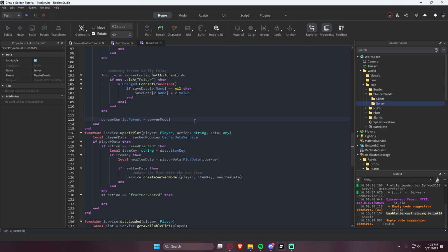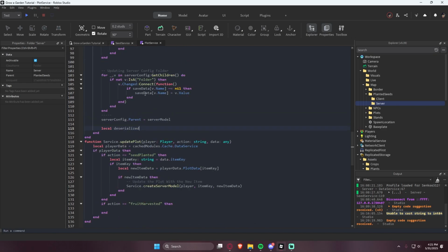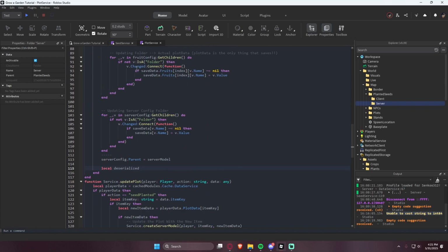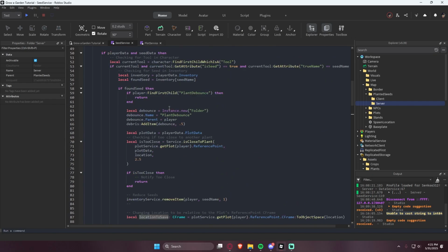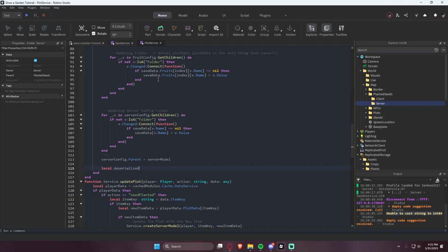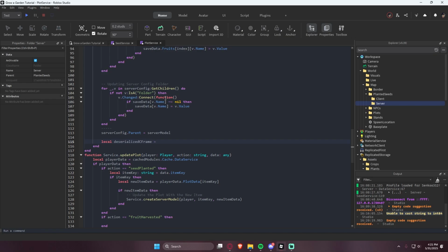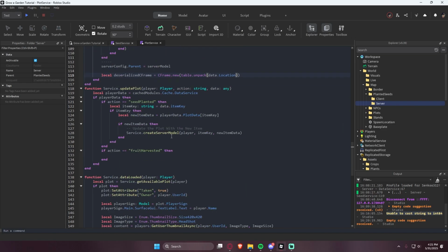So first off, we're going to want to actually position the server model to the location that we saved. And you remember that we saved this in a unique way, where it's relative to the plot. That way, if you spawn on a different plot than the one you previously planted on, it'll still be in the same position. So we're going to want to deserialize the CFrame. So we're going to unpack our data.location. But you recall the data is just our save data that we inputted right here.